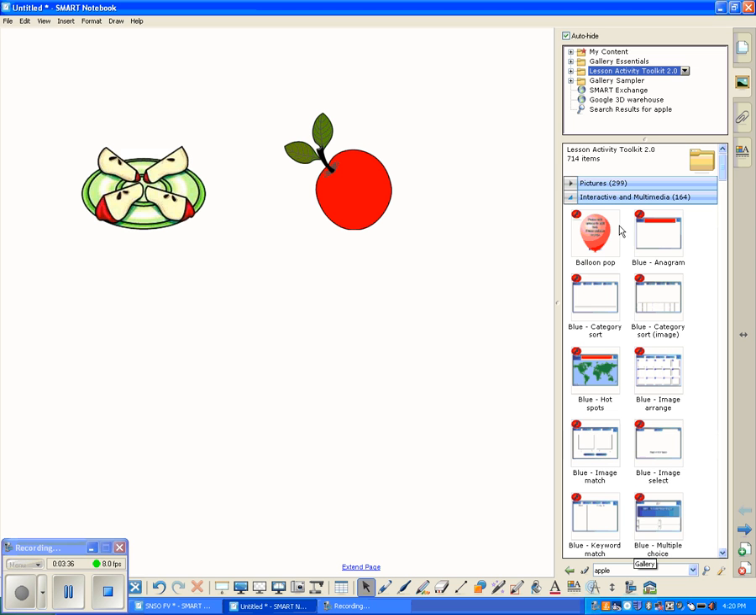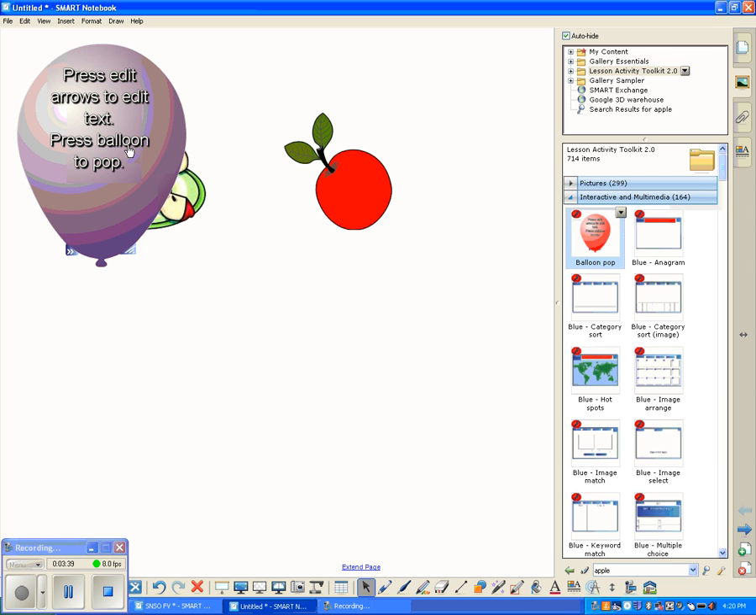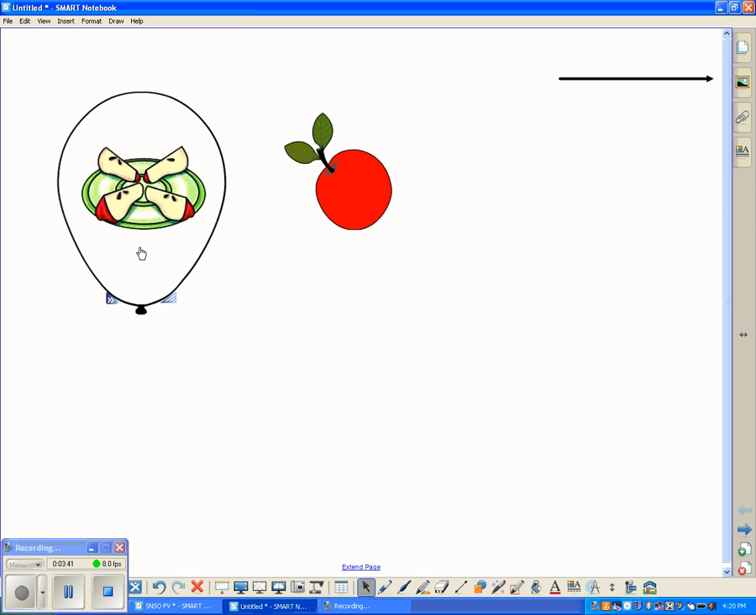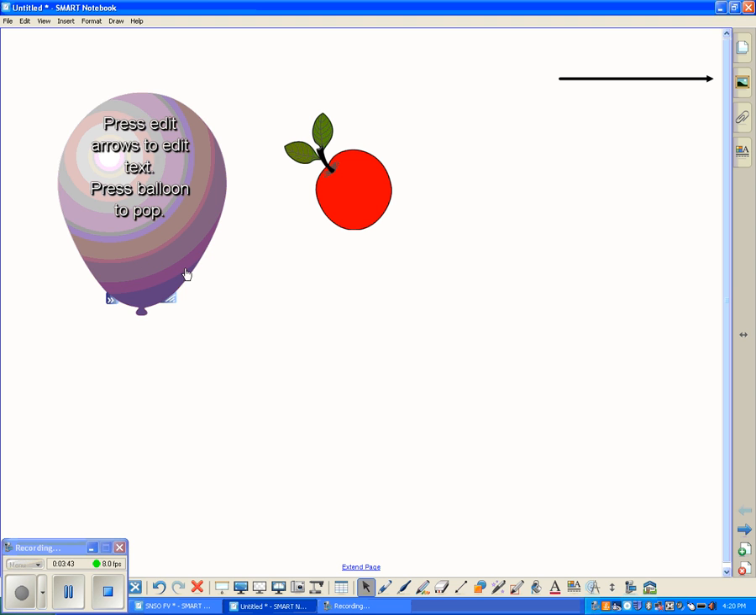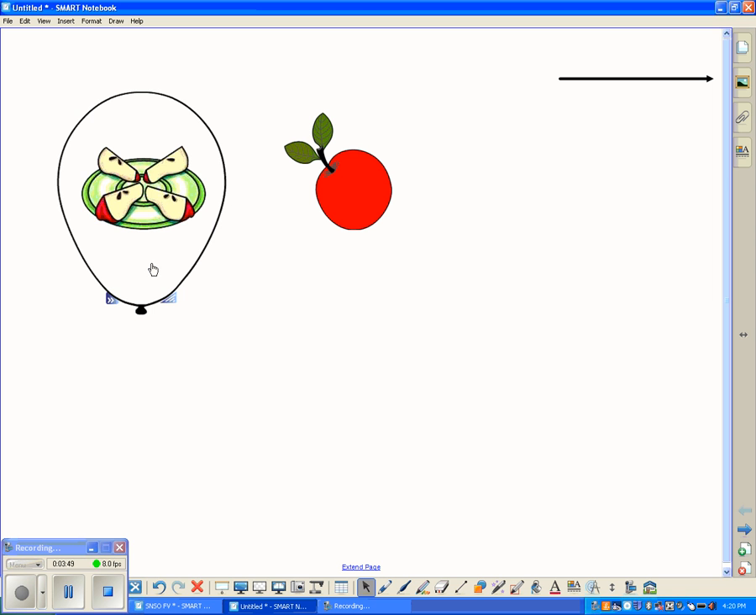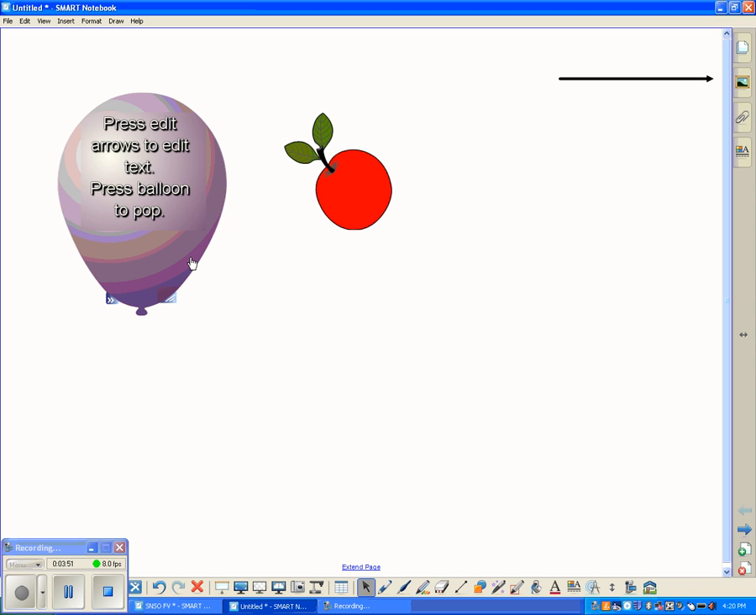You see the interactive comes up, and I'm going to click on my Balloon Pop. See the balloon comes up, and once I click on it, it pops. If I click on it again, it comes back. You can see it says, press edit arrows to edit text, press balloon to pop. So if you press the balloon, it pops. Makes a nice little popping noise.